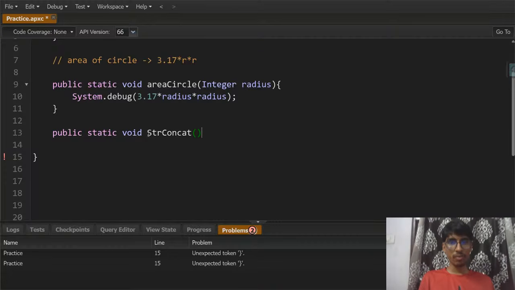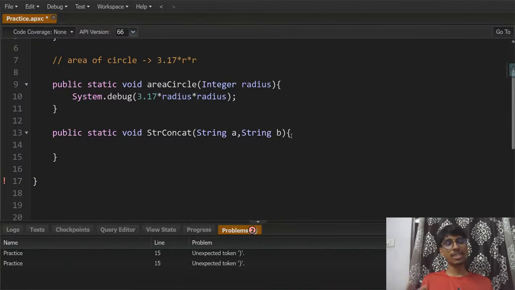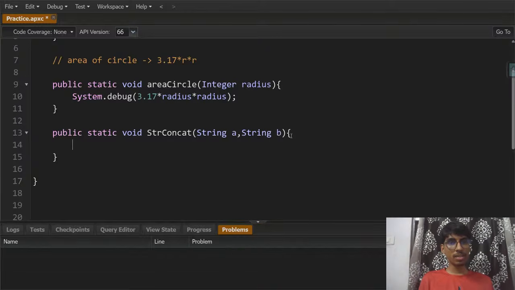Now we'll be passing two parameters here. So first will be string a, comma, string b. Concatenation is basically adding two strings, taking one string and another string and adding them. Suppose we have a string like Sameer, and then we have Srinath, then in concatenation both strings, the first name and the last name, will be concatenated.